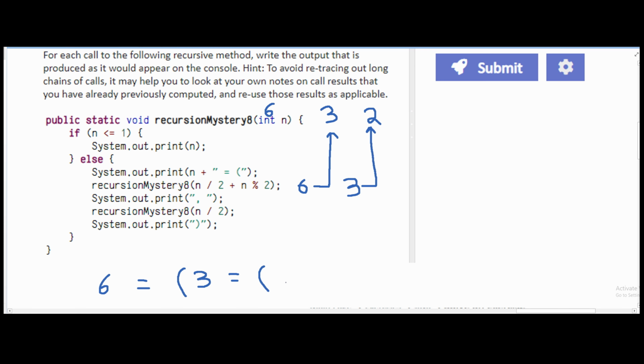From here we need to print our n with an equal sign and a parenthesis, and we hit our recursion again. So we're going to have our 2. We're going to pass it in. We need to divide it by 2. That's 1. The modulus of that is 0, so we're just going to get 1. Now we hit our base case. We hit our if statement. So we're just going to print out n. Our n is 1.